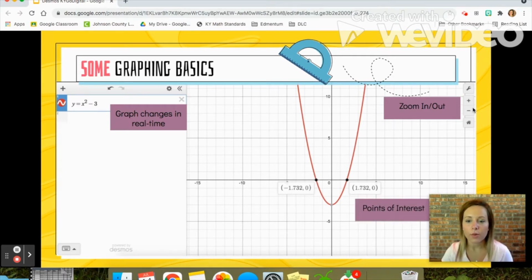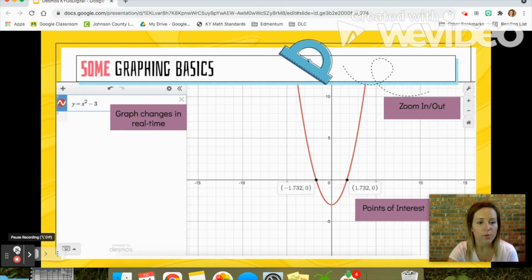And then also, you can very quickly and easily find points of interest. So you can see my two x-intercepts here on this parabola. What I did to get those was I simply clicked where the graph crossed the x-axis, and it's going to pop up with those ordered pairs when I did that. So a very, very easy tool.